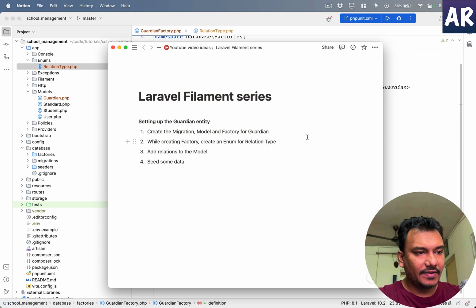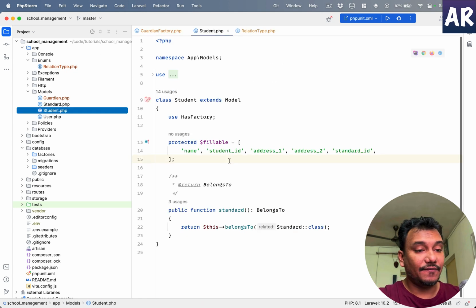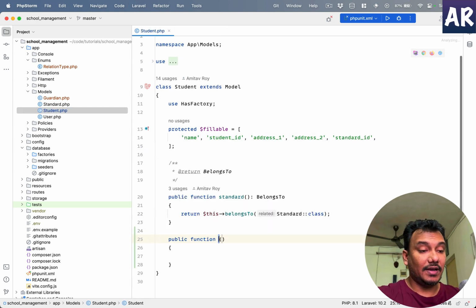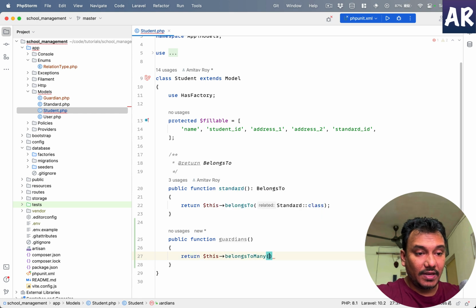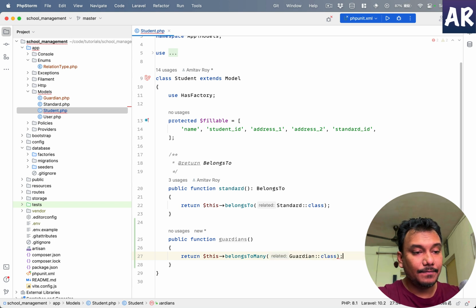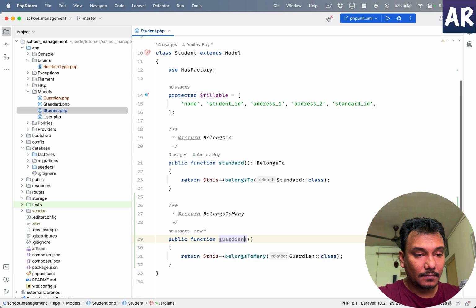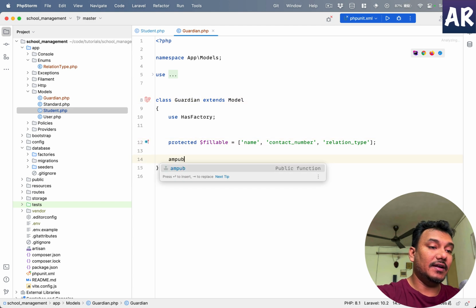Okay. And then the last one, if I think right, so we have created the factory. This is done. While creating the factory, we created the enum relation type. Add relation to the model. Yes, this is kind of pending right now. So the first one which we will handle is, let's close everything out. The student has many guardians, and this belongs to many guardian class, like so. And we'll go to this model as well and put the inverse.